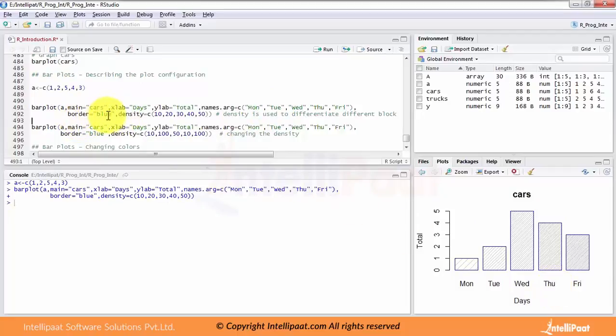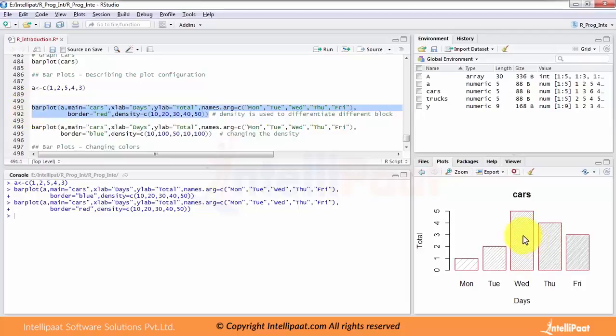Now, I'm saying border is equal to blue. That's the reason that blue borders are there. If I say border is equal to red, we'll get the red borders. So now my borders are red. So this is how this border option is used.